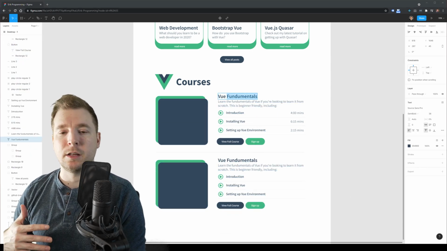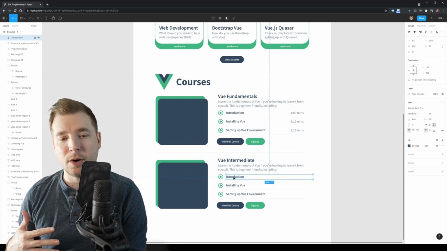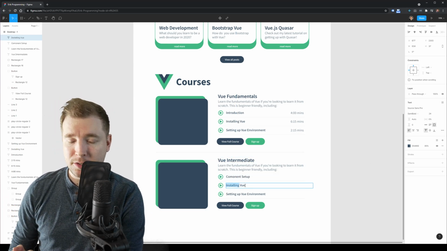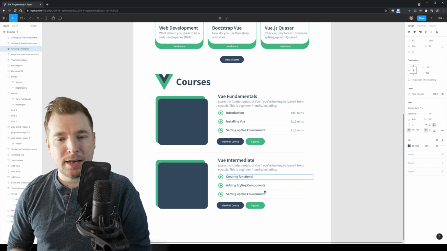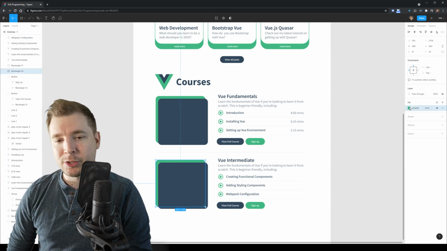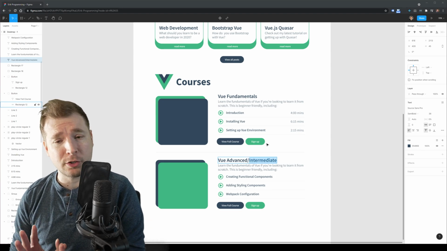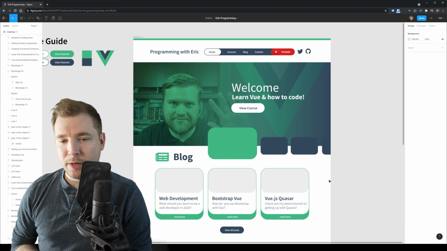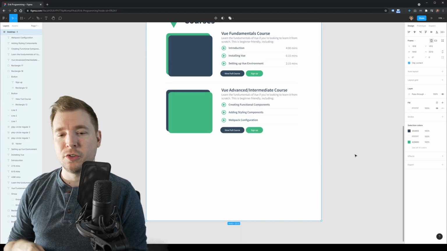This only does the Vue fundamentals for beginners essentially. So it's always good to also have one maybe for a more advanced user. So I've created one more here below called Vue Intermediate. And this one can have things like styled components or created functional components, something that draws in the other side of the crowd who now know Vue fundamentals but are looking to learn a little bit more. This way, we've got the courses section covered. I'm pretty happy with that. And we can move on to the next section.